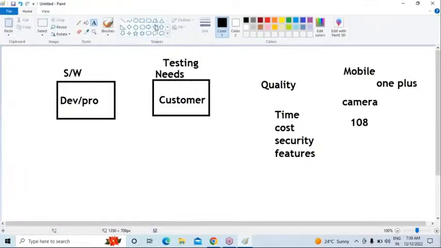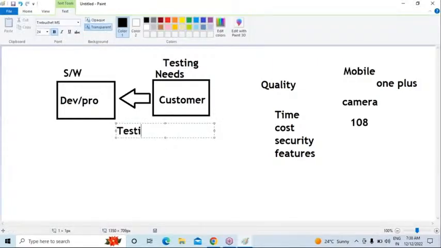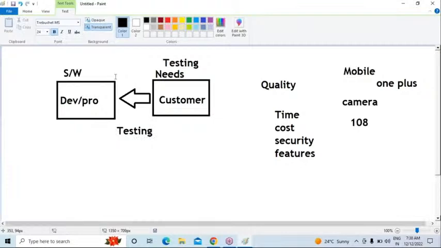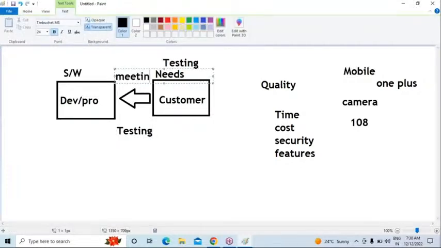So we have to verify whether the developed application is going to meet all the customer requirements or not. This is the definition of testing. Whenever we test any application, we need to validate whether that application is going to meet all the customer requirements or not. In simple words, testing is nothing but checking the application and finding the defects. We'll see later about the defects and everything.